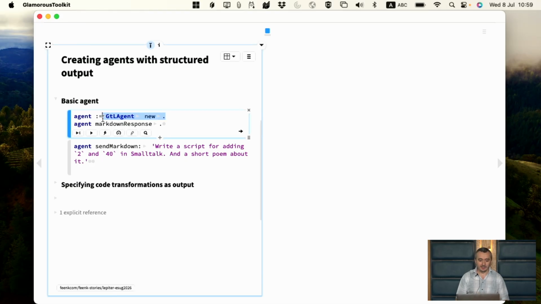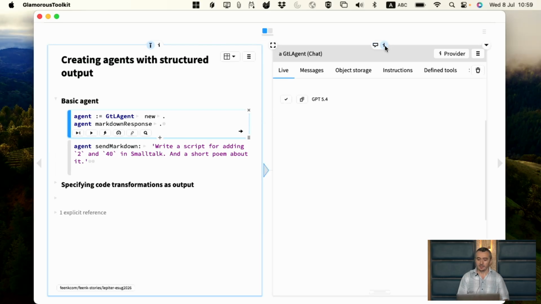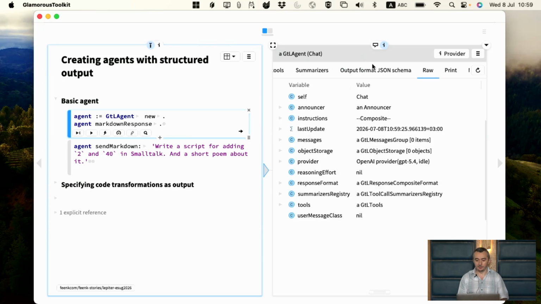So first, an LLM agent is an object. We can just instantiate one, and in this case, I will just ask for a markdown response. We can execute and get the object in the next pane. This is just an object inspector, so we have the agent, and the raw view with its implementation.